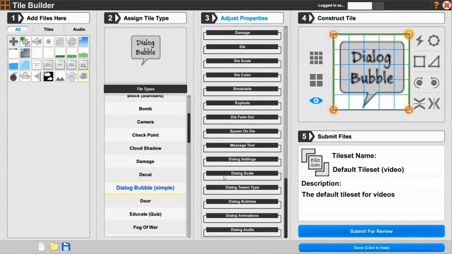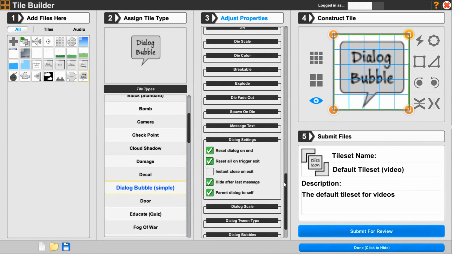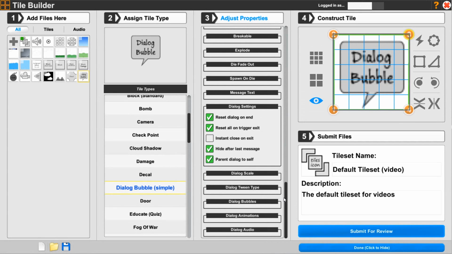For the dialog settings, let's go ahead and click on the rollout here. Alright, so the basic ones for this is to say how you want it to actually be used in terms of, do you want to reset the dialog so that it restarts after you've already gone through it? You also have the option to reset all on trigger exit, so that even if you just exit it by itself and it just goes away, it's going to reset everything.